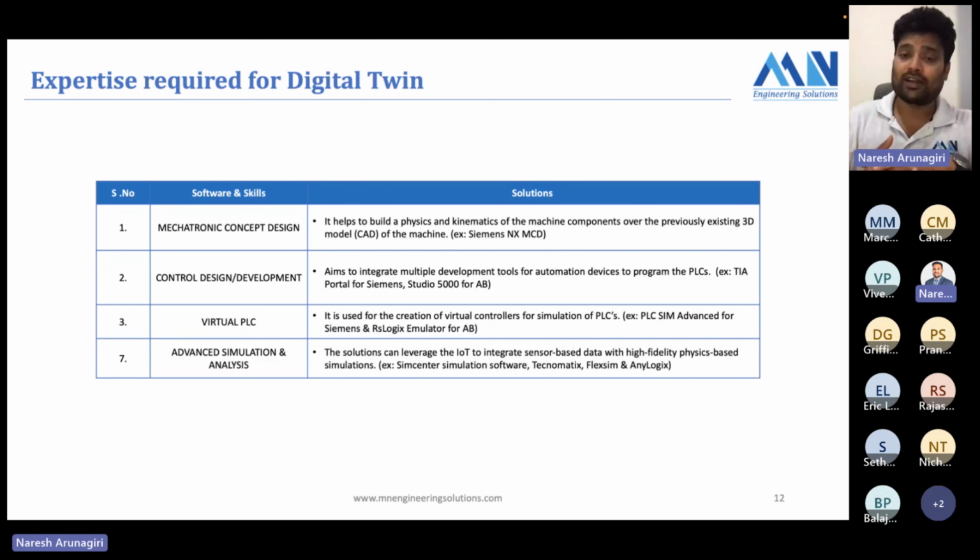But if you want to add more behavior to it, then you should also consider Simit. It's another tool where you can add more behavior to a machine. But for this project, we didn't consider that. We just stuck with the MCD, because we just wanted to do the commissioning on the mechanisms, not on the complete behavior side.